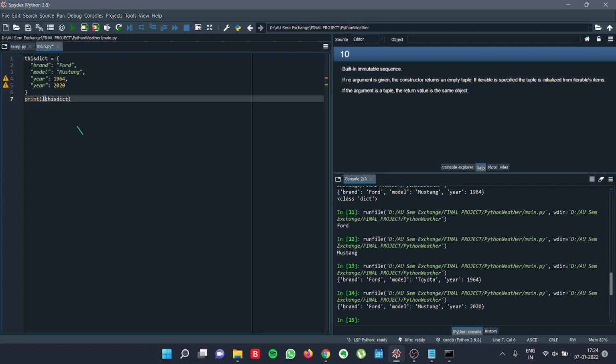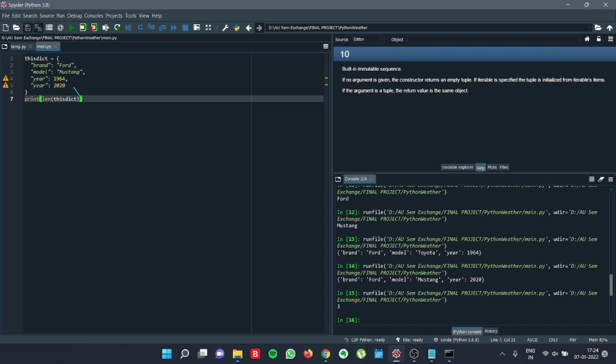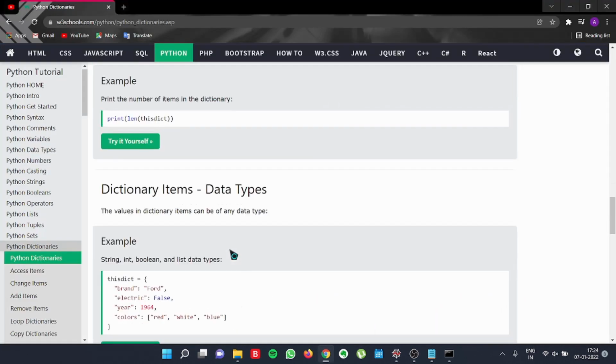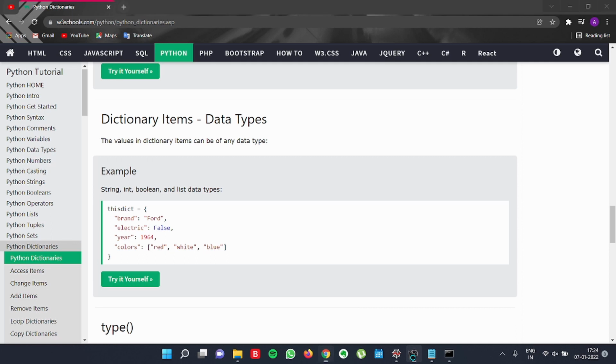Again we have the length function. Like we use the length function in strings, arrays, lists, and tuples, we have the same for dictionaries, and this will print 3, that is brand, model, and year. Although there are 2 years, it doesn't allow a duplicate, so we count this whole as 1 and we get 3.